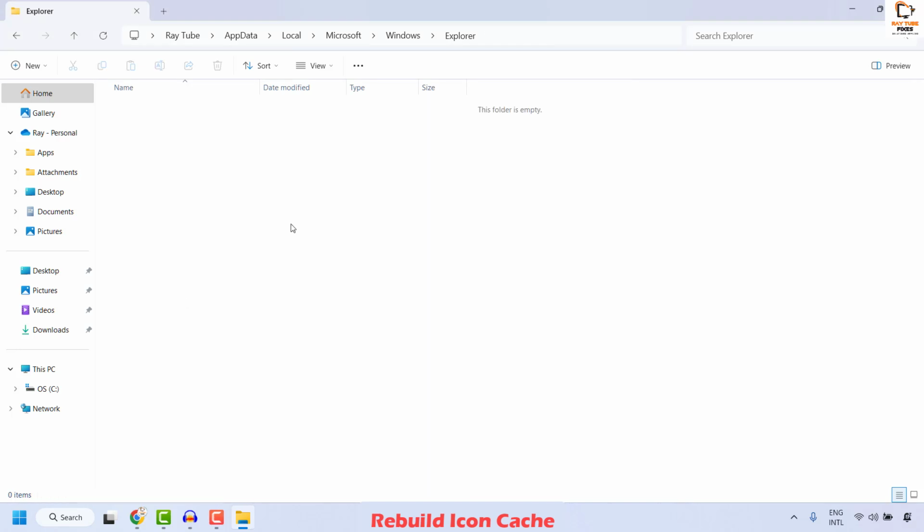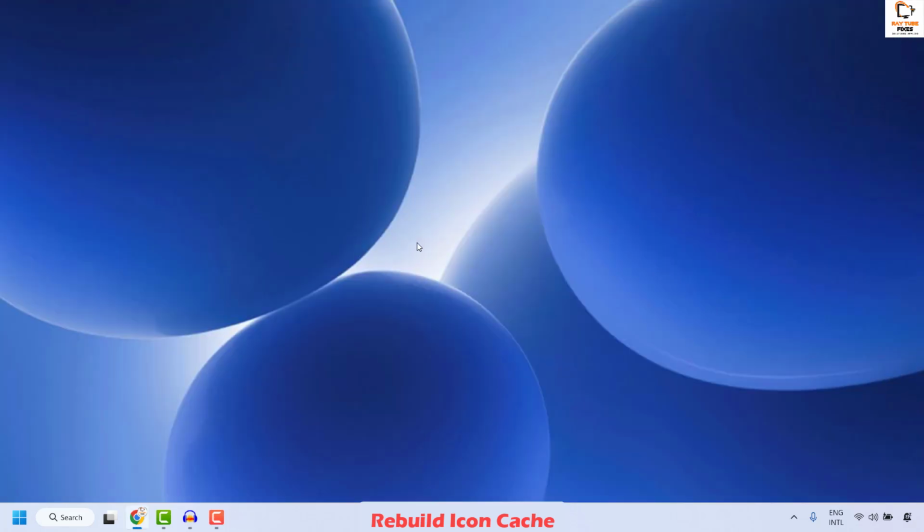So basically what you're trying to do here is rebuild the icon cache files. So basically you're deleting all the cache files related to your icons. You can close this window, restart your PC, and then check if your issue has been resolved. In case your issue has been resolved, well and good, you don't need to try the next method.